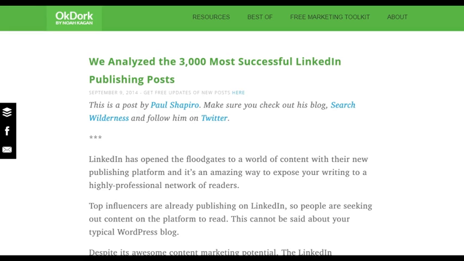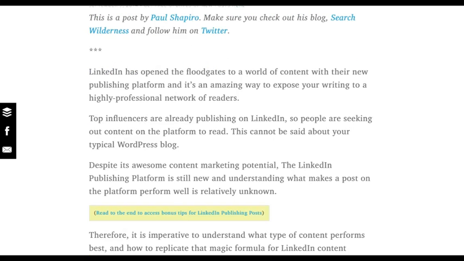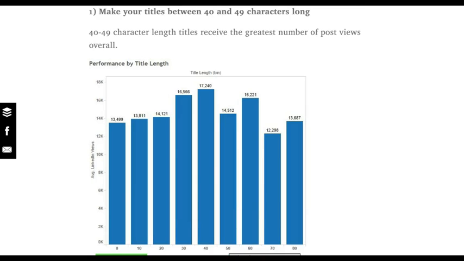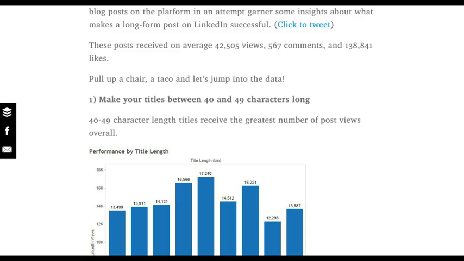To me, this is the best blog post that I found about LinkedIn publishing. It's a website called OK Dork by a guy named Noah Kagan. I believe Noah was actually the 30th employee at Facebook before he was fired. So he tells this story. You can check him out at okdork.com. And in this blog post, they analyzed 3,000 most successful LinkedIn publishing posts. This is the best blog post with the most information about publishing on LinkedIn. And I'm going to go through a few things. And I tried to follow this the best I could.